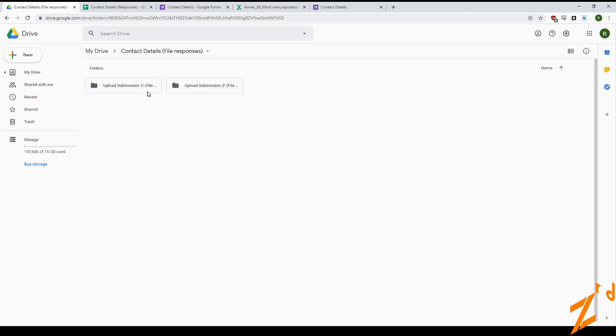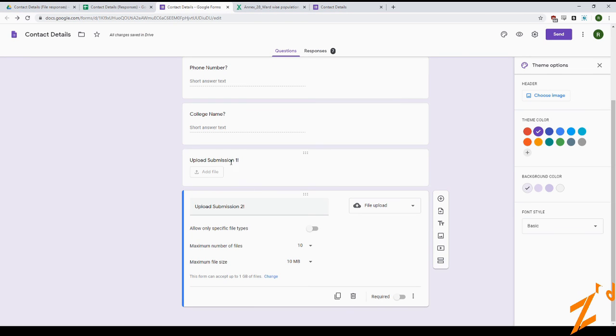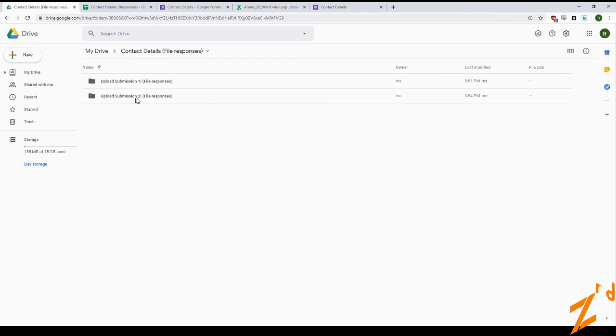Right. In this, you'll notice that there are two folder names. You also should have noticed that I changed the question name from upload submission to upload submission 1. It automatically renames the folder. So this becomes upload submission 1 and upload submission 2.